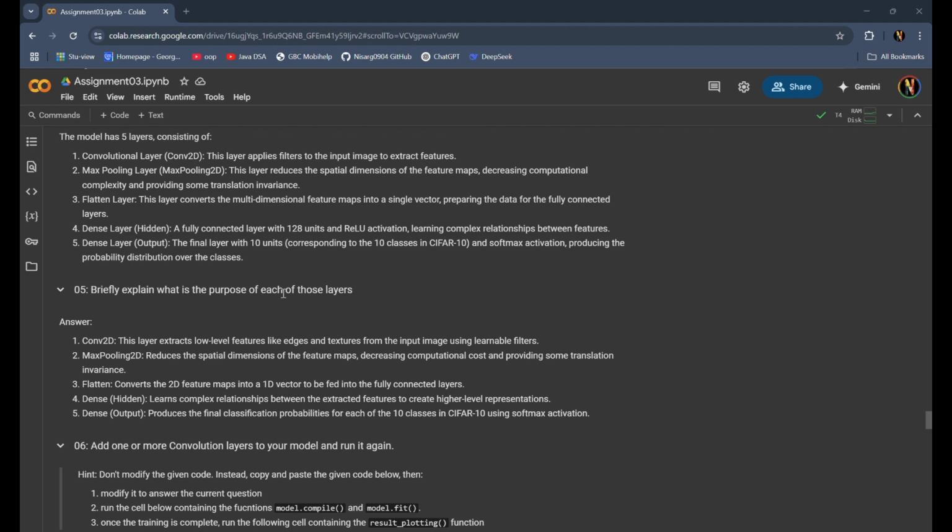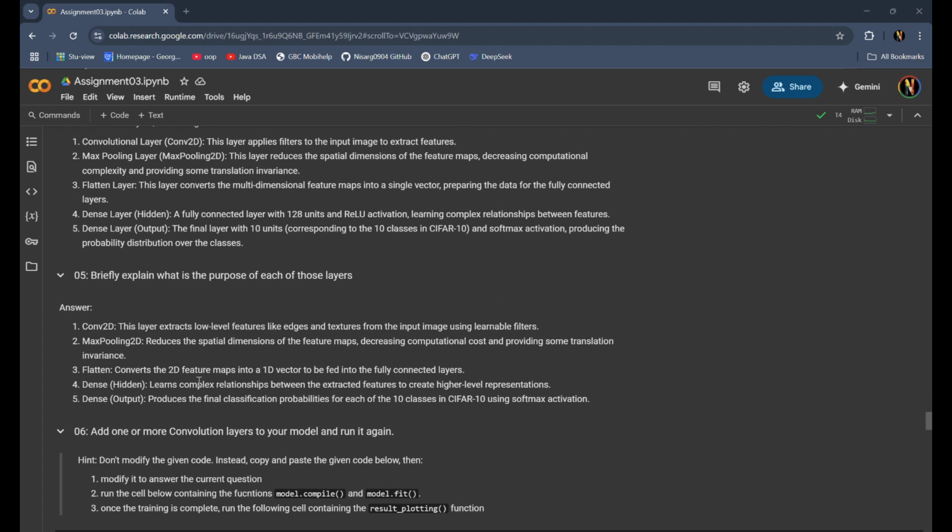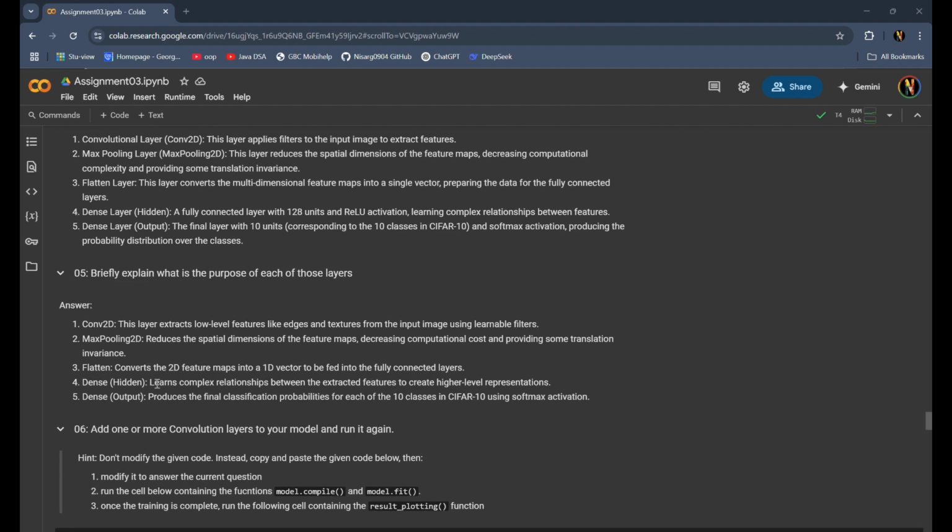Now briefly explain the purpose of each layer. So the first layer extracts the low level features like edges and texture that we just saw in part A, that we saw there are lots of edges and texture. Then the second layer reduces the spatial dimension as I discussed here, decreasing computation cost and providing some translation invariance. Then the flatten layer basically converts the 2D array into a 1D vector, like a 2D into 1D map. It's just basically flattening the array.